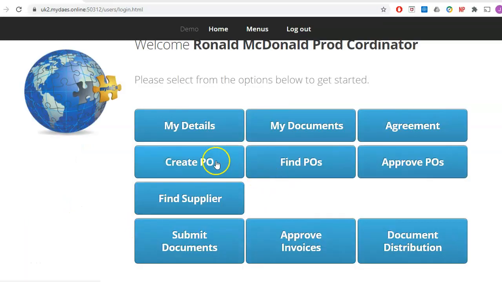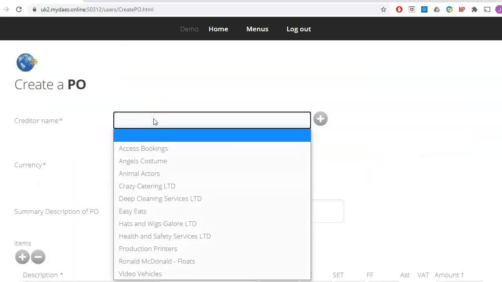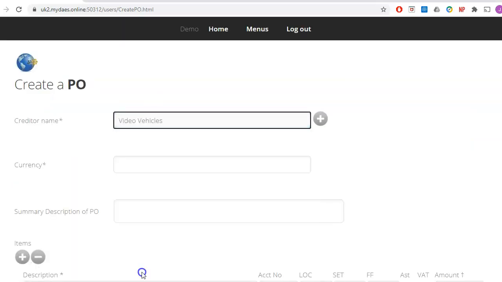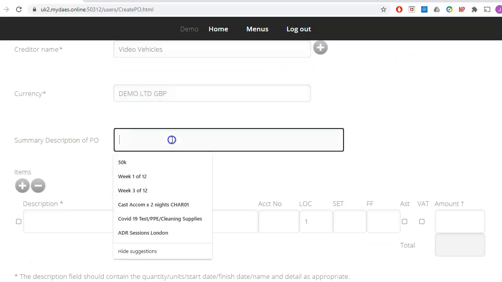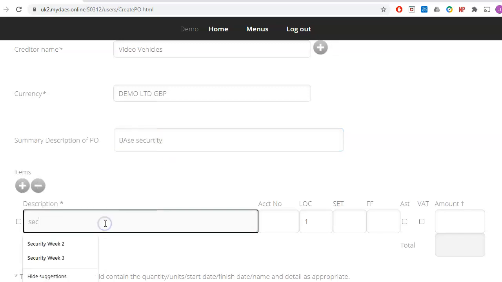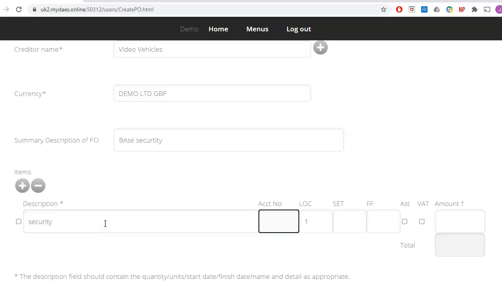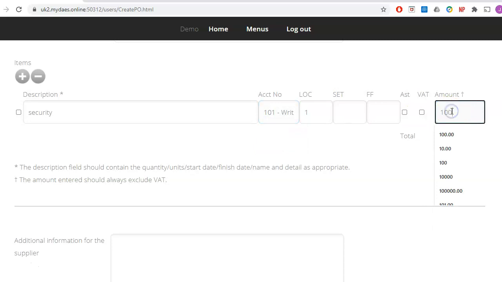Let's go now and look at creating a PO. As you can see, a list of suppliers that have been previously approved will be presented. Or for a new supplier, I can hit Add by selecting the Add button. I can then add a summary of my PO. I can choose the currency and then continue to add my line items. At this stage, any account number, locations and free fields can be filled in, and any approver of this PO who wishes to change these items later on as they approve can do so.